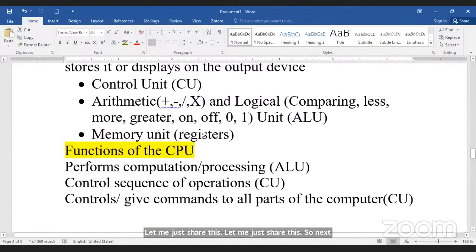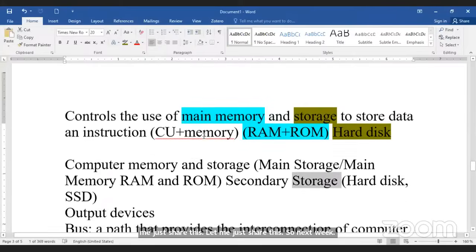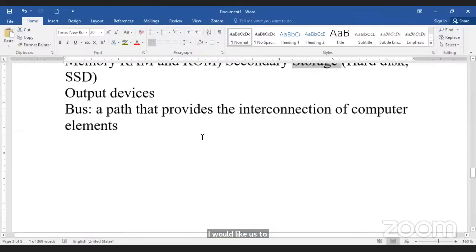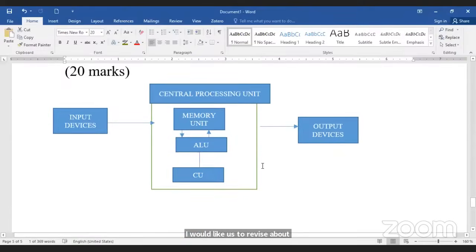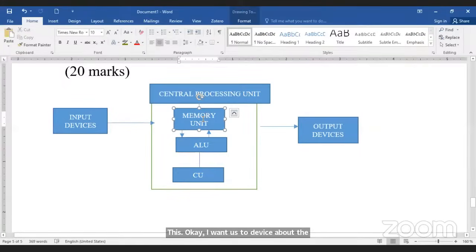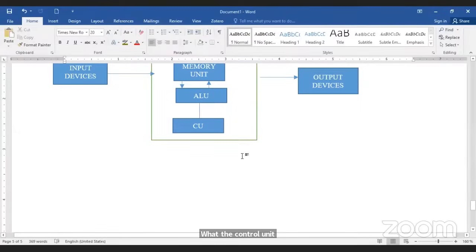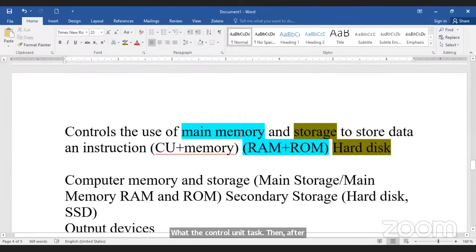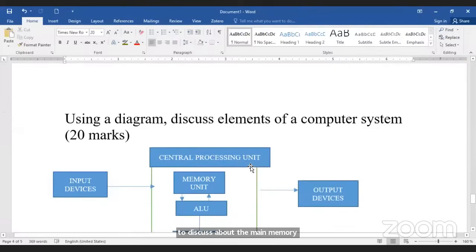So in a nutshell, let me just share this. So next week, I would like us to revise this, okay? I want us to revise the control unit, the memory unit, the ALU, what the ALU does, and what the control unit does. Then after that, we want to discuss the main memory and the secondary memory.